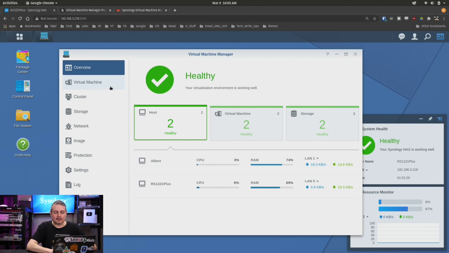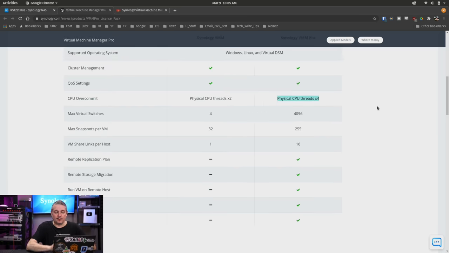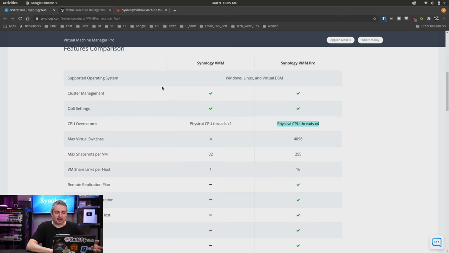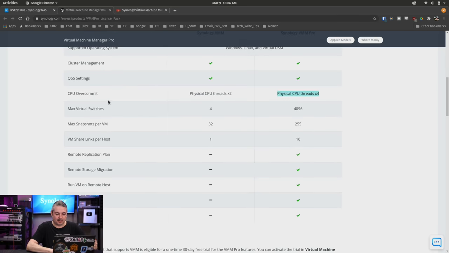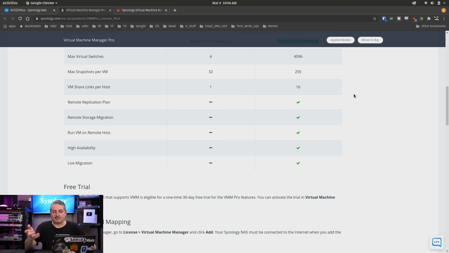Now, the nice thing about the virtual machine system is it's baked in and it's free. But, and I just say but just so we can get this out of the way really quick, Synology VMM, the basic machine that comes with it, versus Synology VMM Pro. There are a few different options you get here. So you get cluster management, you get QoS settings, you get CPU overcommit, physical CPUs times 2, physical CPUs times 4 with the Pro.